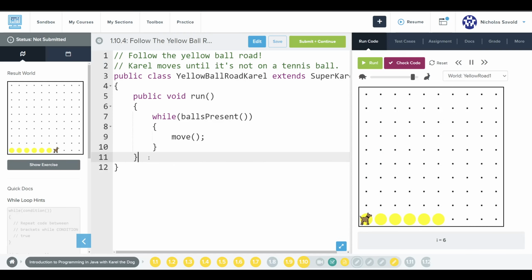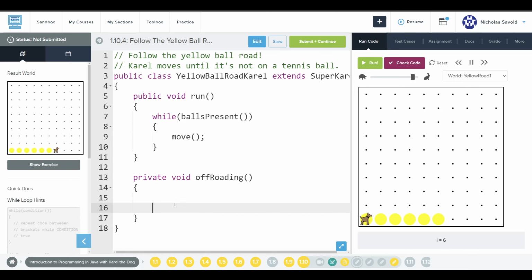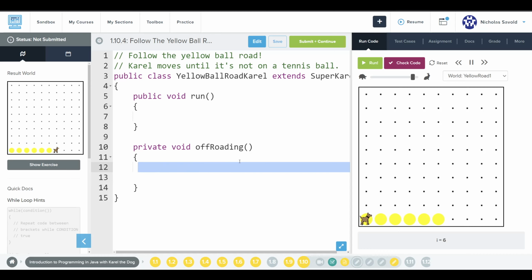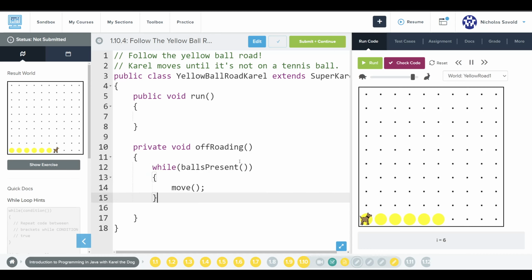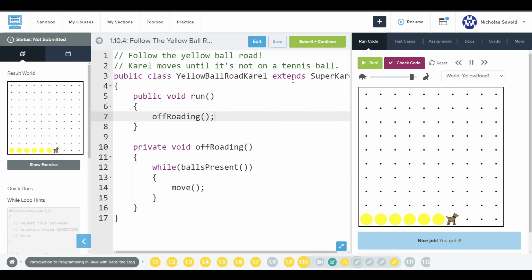So why don't I just show a method version of it, just so we get more practice. I'm going to call it off-roading because, well, we want him to get off the road. And I guess it's kind of silly sounding. I'll Control X to cut and save it to the clipboard, paste it in, and let's have Carol do some off-roading. Boom. And continue.